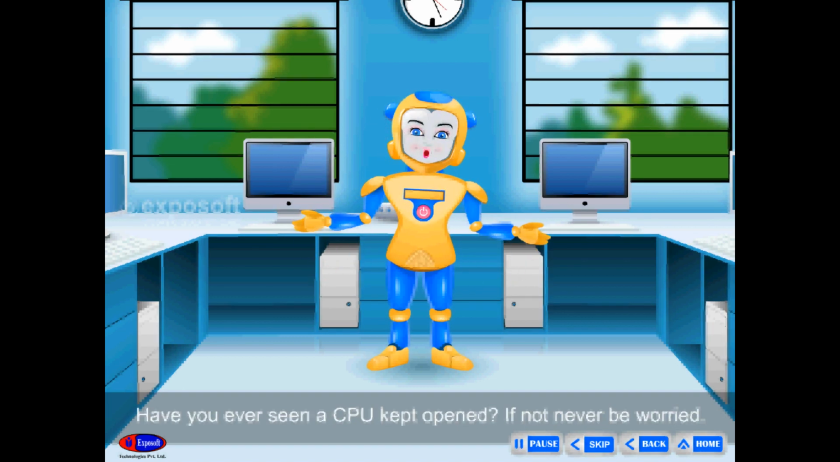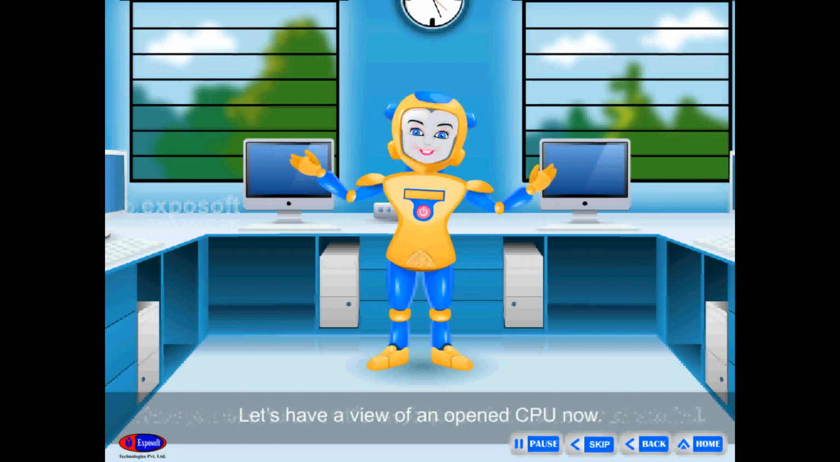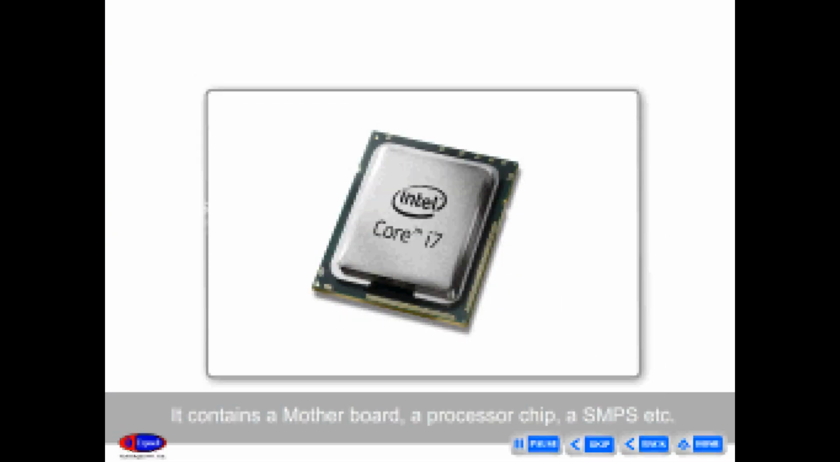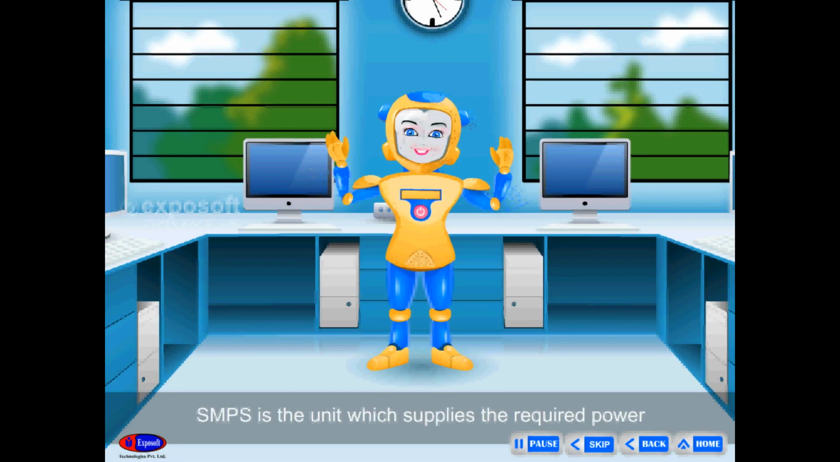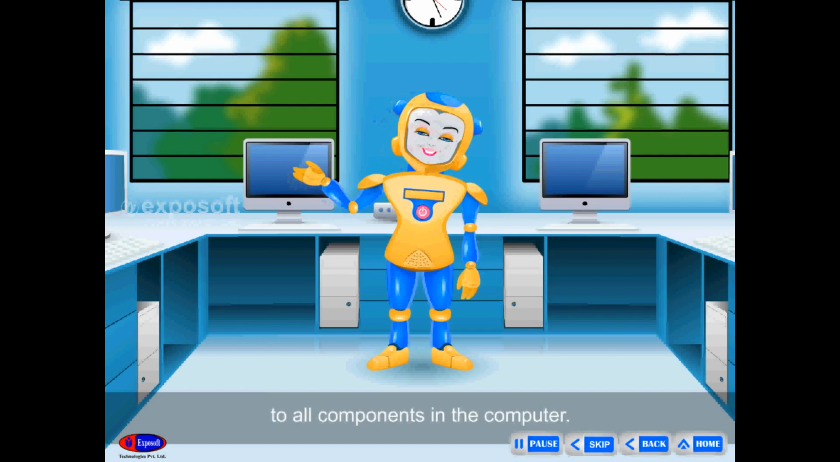Have you ever seen a CPU kept opened? If not, never be worried. Let's have a view of an open CPU now. It contains a motherboard, a processor chip, a SMPS, etc. SMPS is the unit which supplies the required power to all components in the computer.